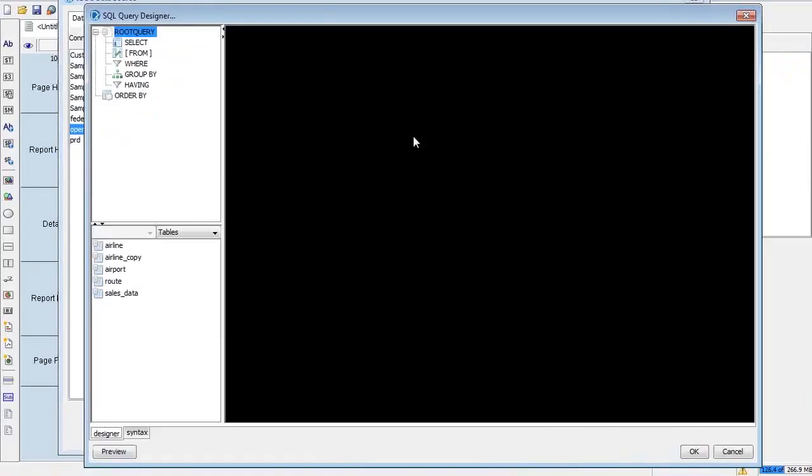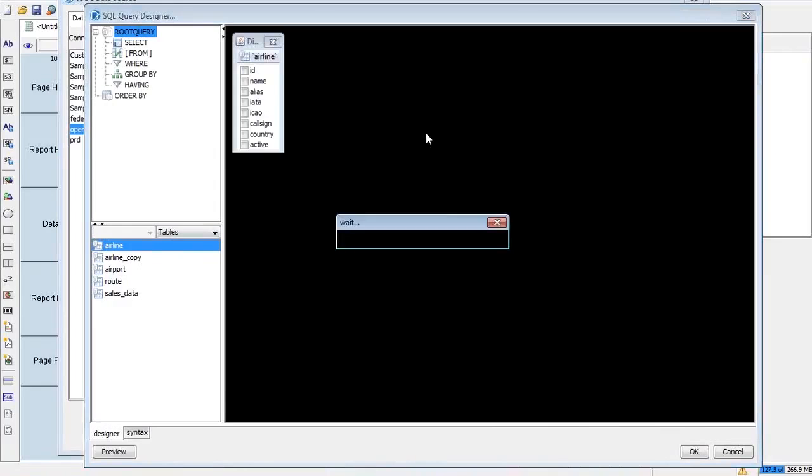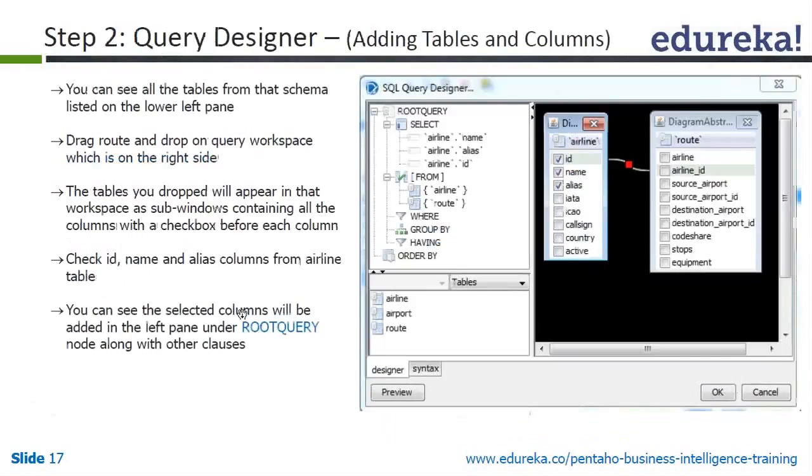We're going to use query designer. We would need airline as a table. So you can see, drag route and airline, these two tables, to the right side workspace. Then you will see this particular link, then you check ID. So we are going to just check ID, name and alias.